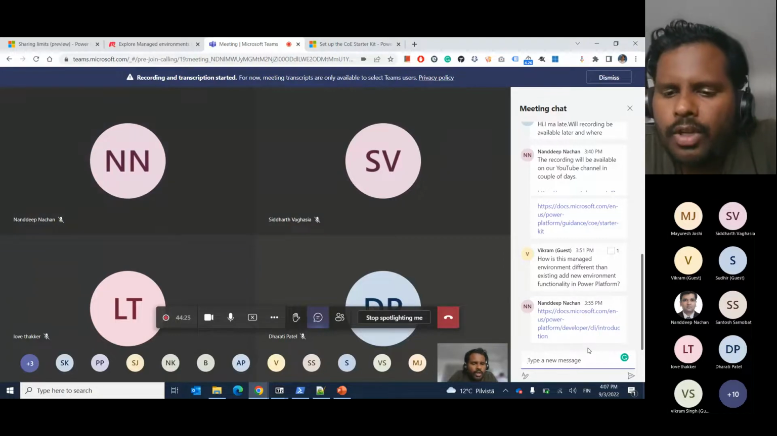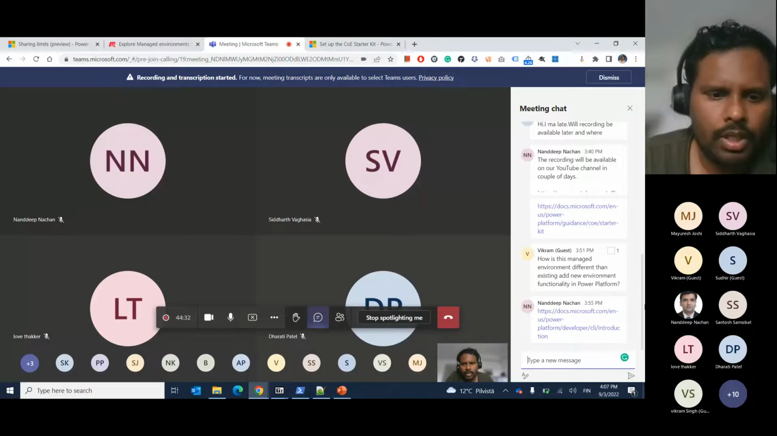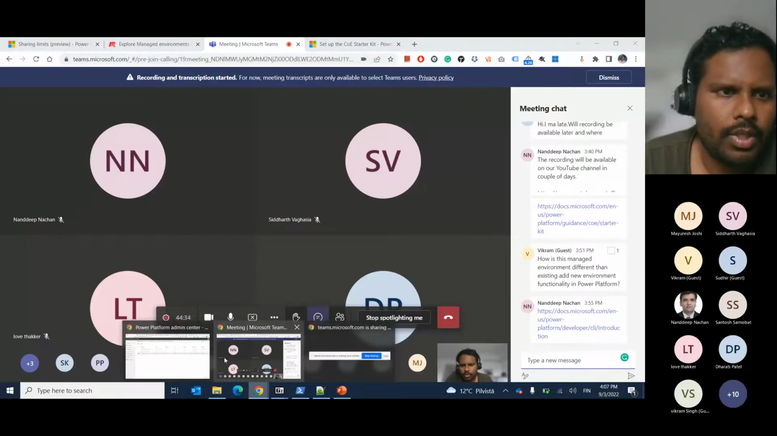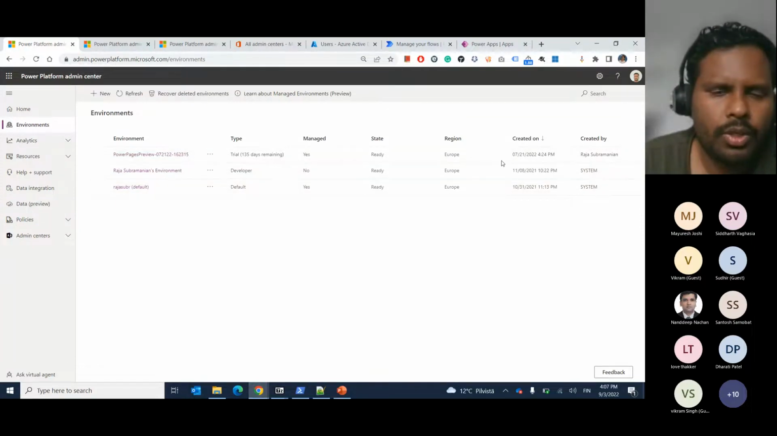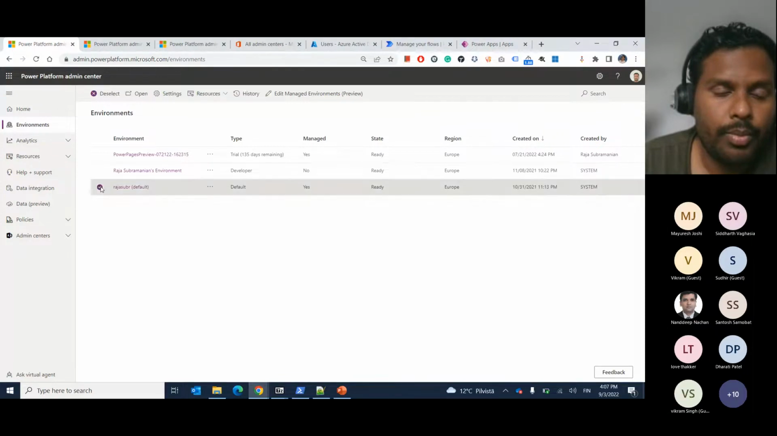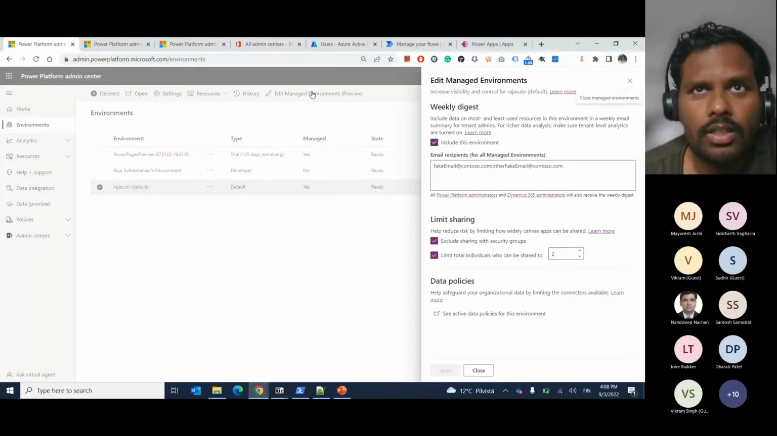See, the add new environment functionality is intended to create an environment for you. For example, if I go to these environments, here I have 3 environments, and if I want to create one more environment, you can create it by using add new environment. The managed environment is intended to manage the existing environments, I mean, your existing environments. Managed environment is a new component, and it is going to be one of your core components.